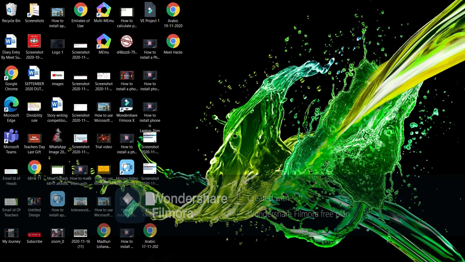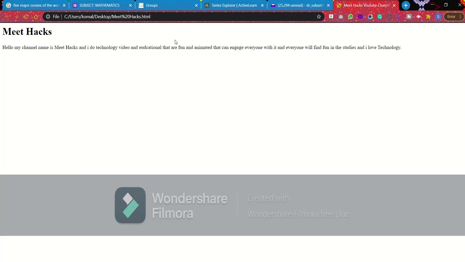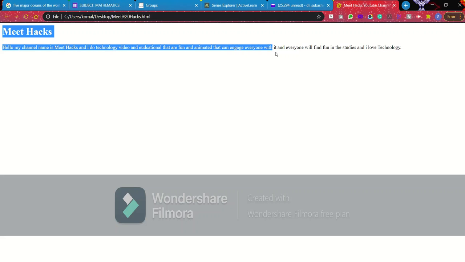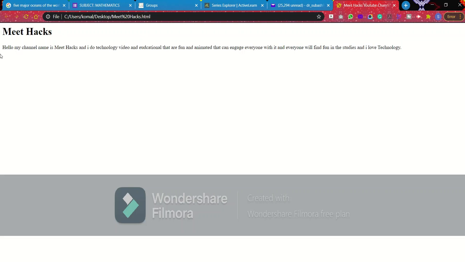Let's go to our desktop. Here is meethacks. It will open in any browser, whichever is the default browser. My default browser is Chrome, so it will open in Chrome. So here it is. That's so good. You can see here it also shows our title. It shows Meet Hacks as a heading and my paragraph. So that's good.